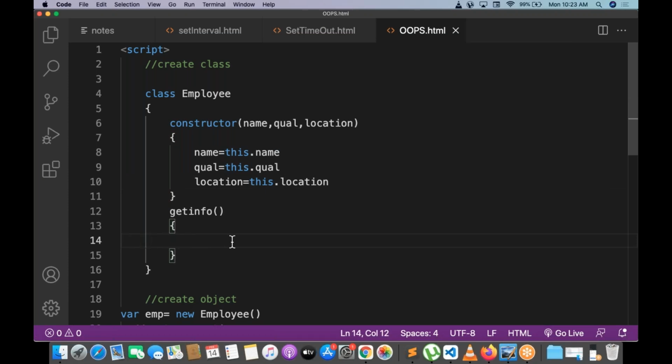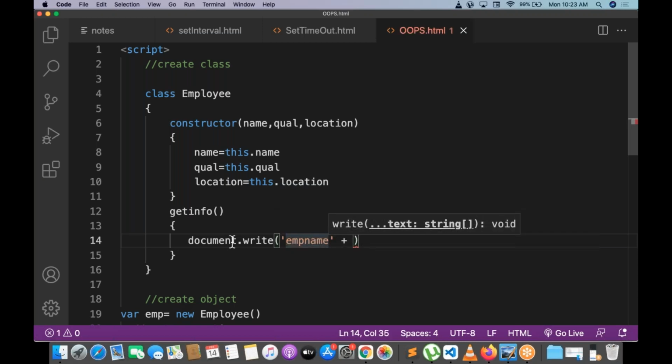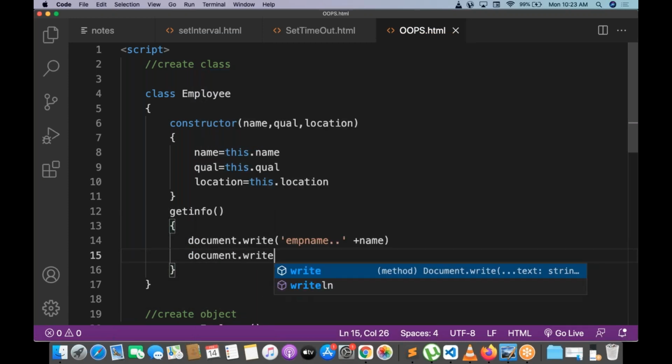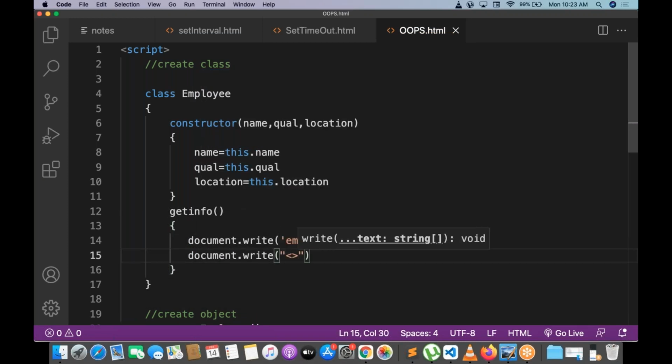Get info. Can I get info here? What is get info going to be getting? Can I go with the document dot write? Document dot write, and let me go with the employee name is plus employee name plus name, and take a break. Document dot write break. Yeah, fine.